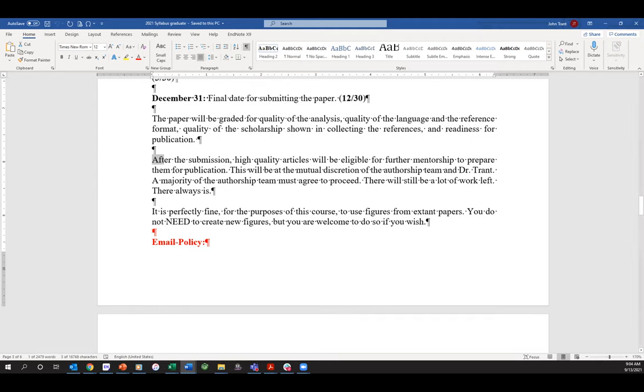For the review article you're going to submit, it is perfectly fine to use figures from extant papers. You don't need to make your own figures. You can copy and paste them for the one you're going to submit to me. If you really want to make your own figures, go nuts. Please do. I'm not going to give you any additional grades or marks for making a figure when a figure exists in the literature. But if you're doing an analysis and comparing multiple things, you might need to create your own figure to do that.